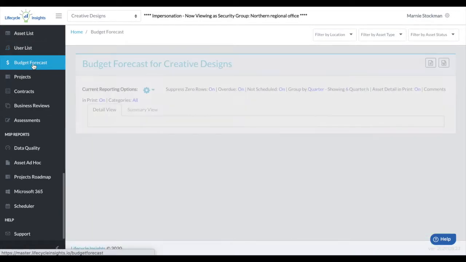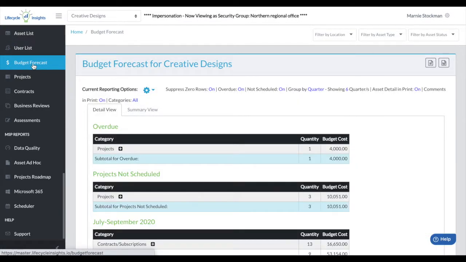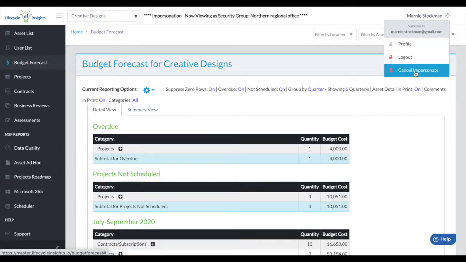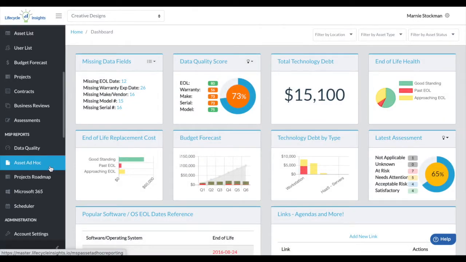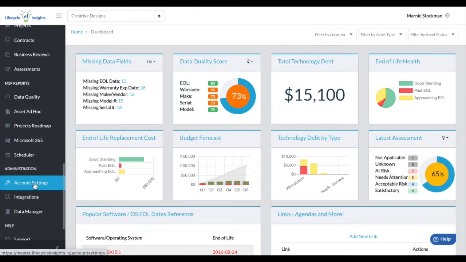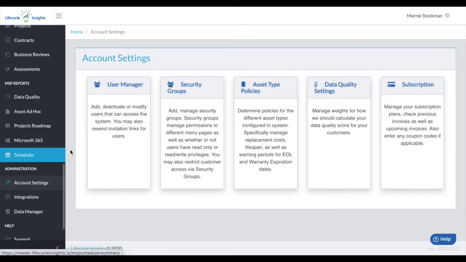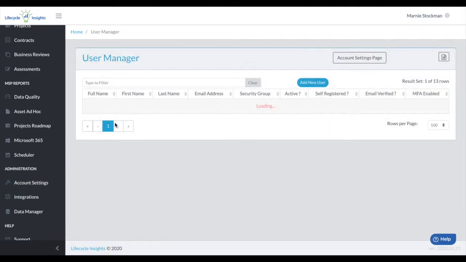Once I've decided that I like what I see, that's the view I was aiming for, I can go back into my name, cancel impersonate, and now as the tenant admin, I can assign the users to that specific account security group. So I click on Account Settings, click into User Manager, and now I can find my user and assign them to that new role.